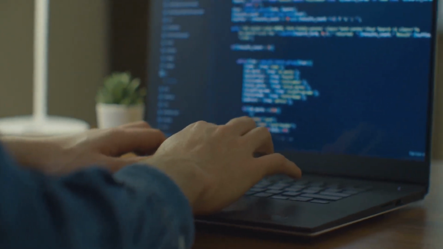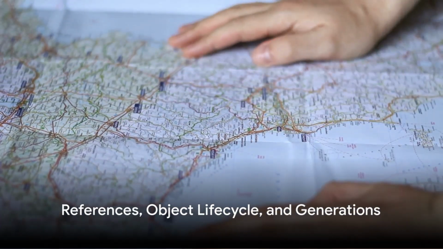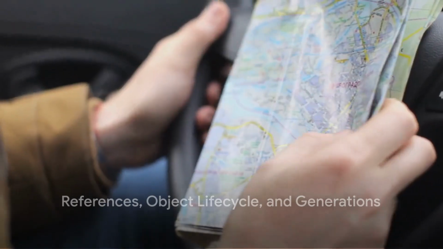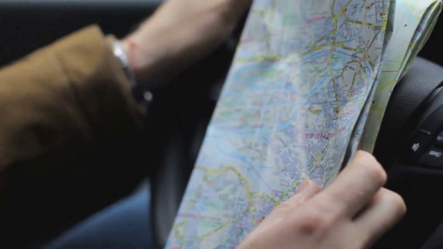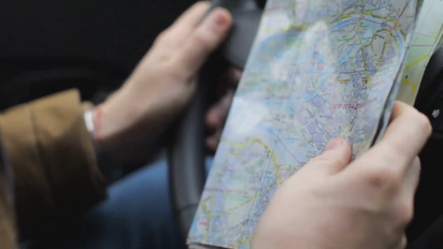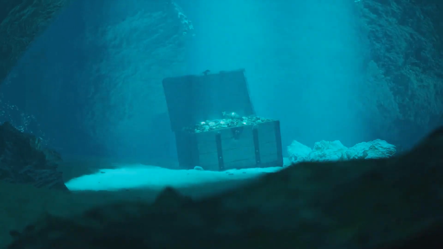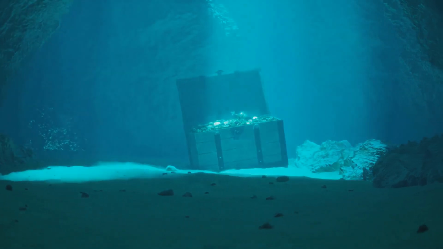But how does the garbage collector know which objects are no longer needed? The secret sauce of the garbage collector lies in concepts like references, object lifecycle, and generations. Let's start with references. A reference is like a map guiding the garbage collector to locate objects. When an object has no references, it's like a treasure lost in the sea, ready to be collected.